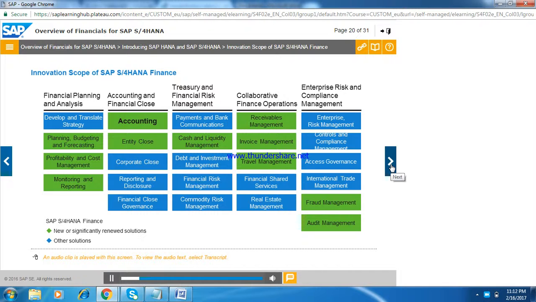In the figure, you can see the scope of innovations in financials. SAP Accounting is the core of SAP S/4HANA Finance innovations.